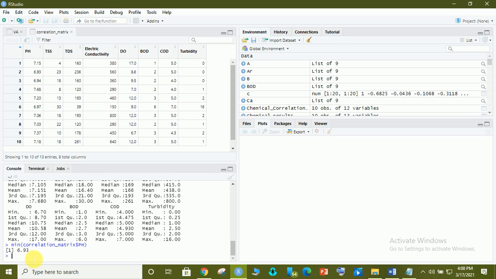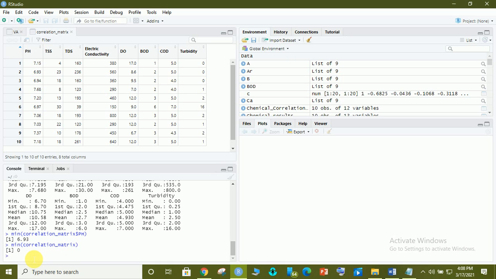When I click only the correlation matrix without the column index, you can see 0. 0 means you can get the minimum value of all the columns. Let's suppose there are 10 columns and the minimum value across these 10 columns is 0. So you can get the minimum value of all the matrix, all the data. Similarly, you can find the maximum value of the correlation matrix.